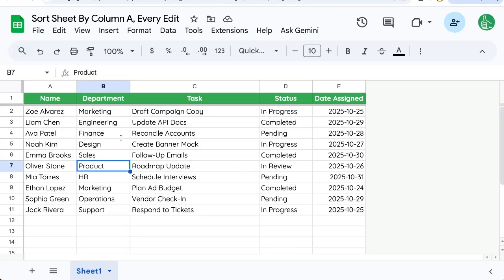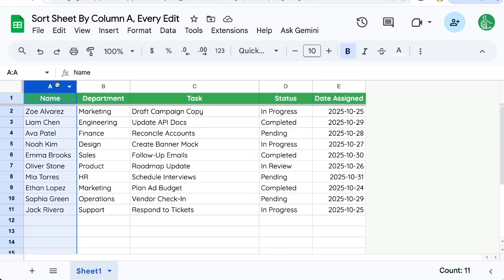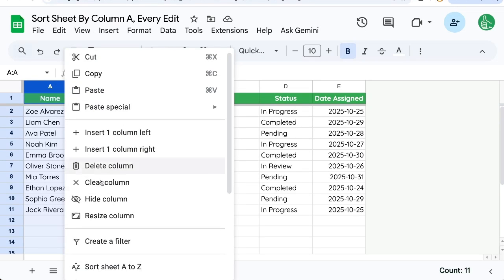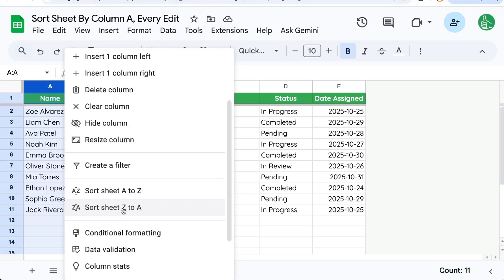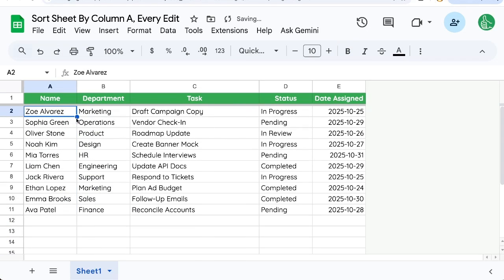So I want to sort my sheet by column A, but I want to do it every edit. I don't want to have to go to the A column, click this down arrow, scroll down here, and sort sheet A to Z or Z to A. Let's go Z to A. I want to do it every single time I edit the sheet, meaning I add a new person here, person 1, and I want that sorted right once I edit that.